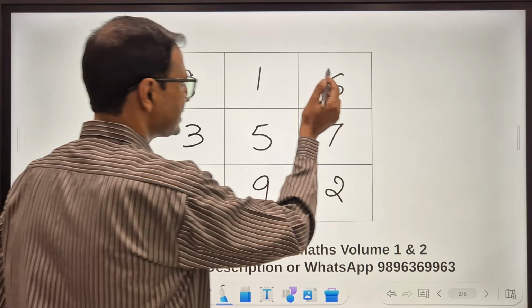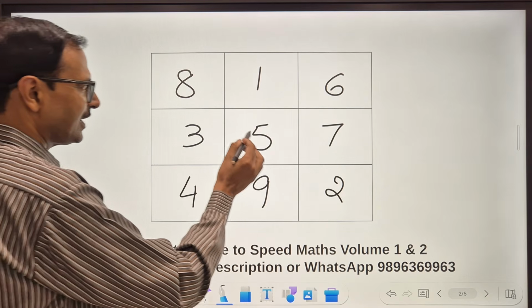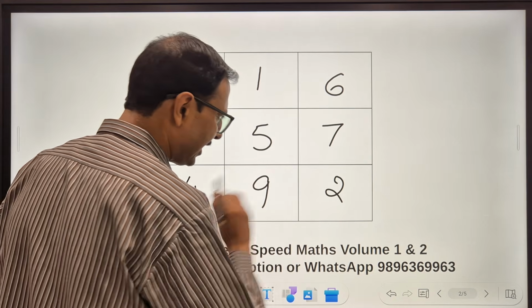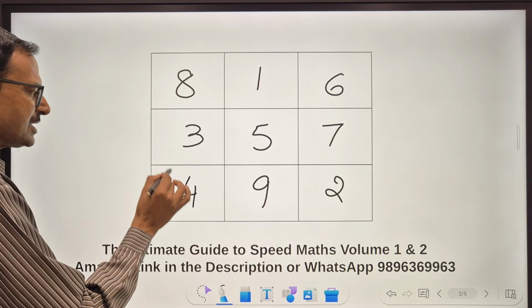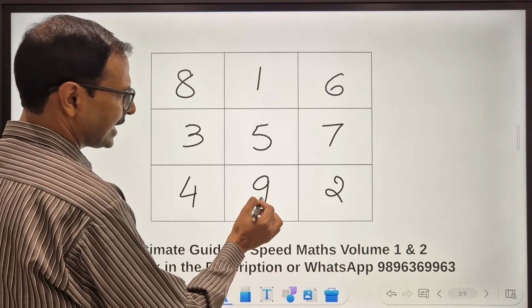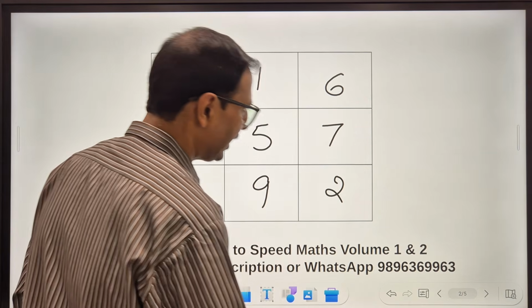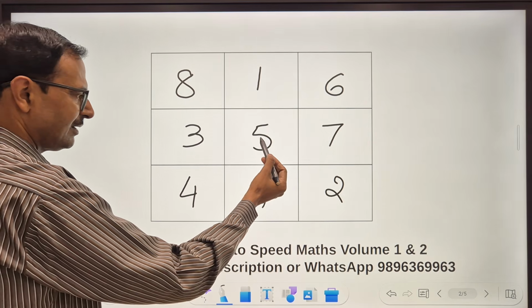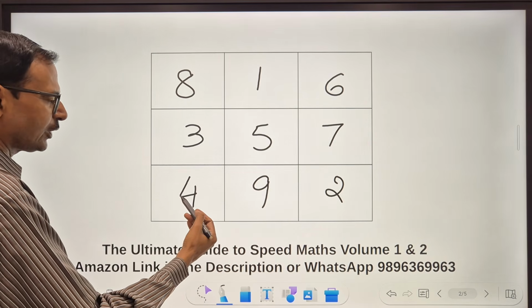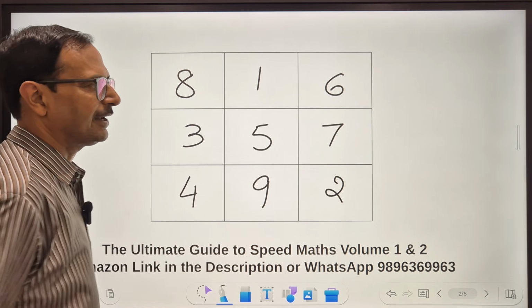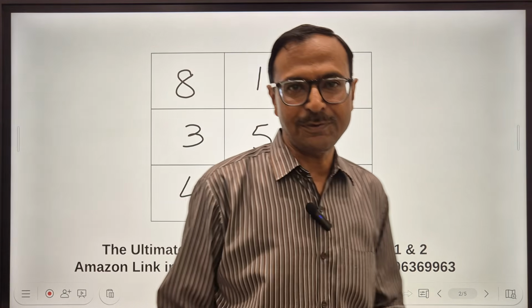8 plus 1, 9 plus 6, 15. 3 plus 5, 8 plus 7, 15. 4 plus 9, 13 plus 2, 15. 8 plus 3, 11 plus 4, 15. 1 plus 9, 10 plus 5, 15. 6 plus 7, 13 plus 2, 15. 6 plus 5 is 11, and plus 4 is 15 again. 8 plus 5, 13 plus 2, 15 again. See, everywhere it is 15.